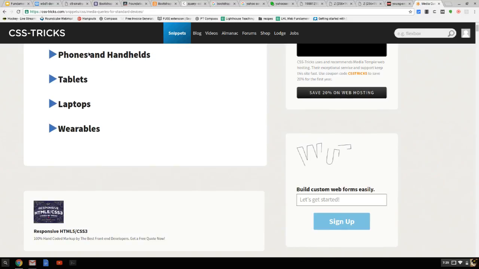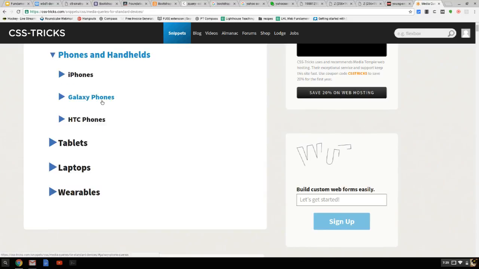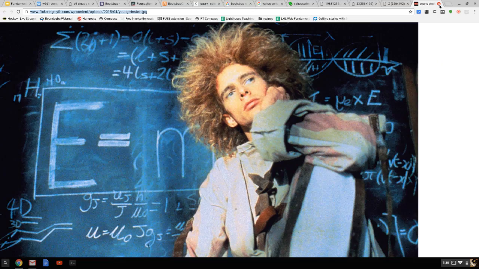I just kind of want a nice overview. Oh, now it's giving you device-specific stuff. Don't worry about device-specific. Just worry about sizes and dimensions.